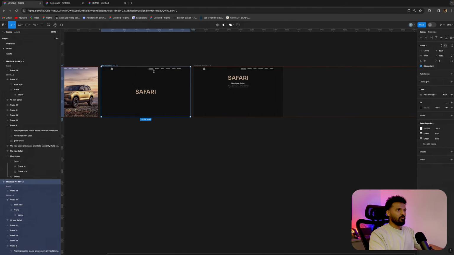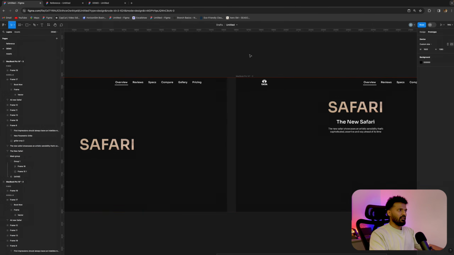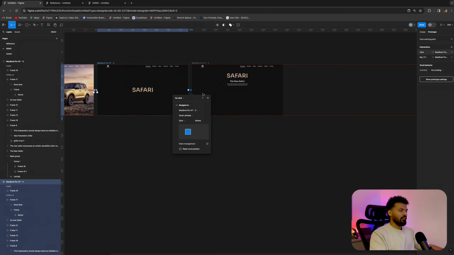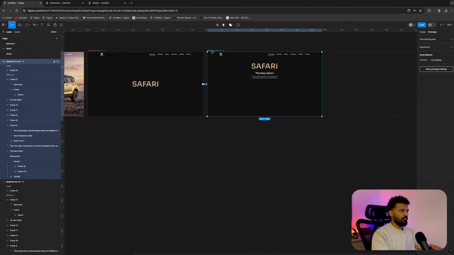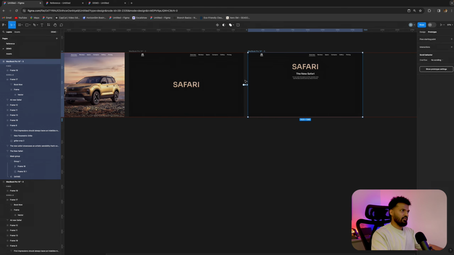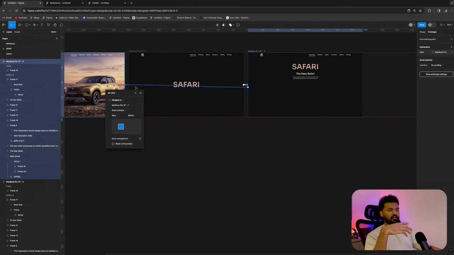So go to prototype mode and I'll connect frame 2 to frame 3. Let's change the trigger to after delay and 600, same. And I'll connect the third frame not to second but to first, because if we connect third to second frame, it kind of gets into an infinite loop. And key and up arrow.